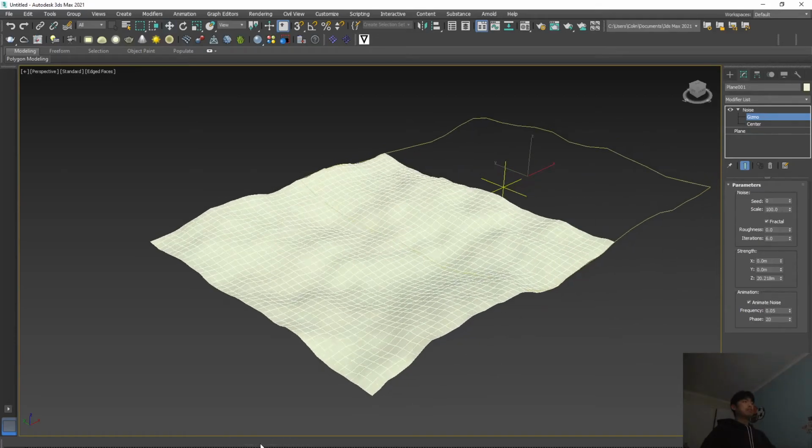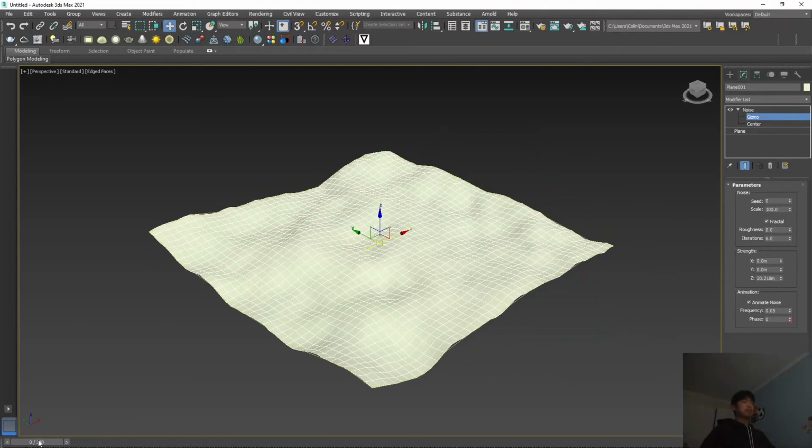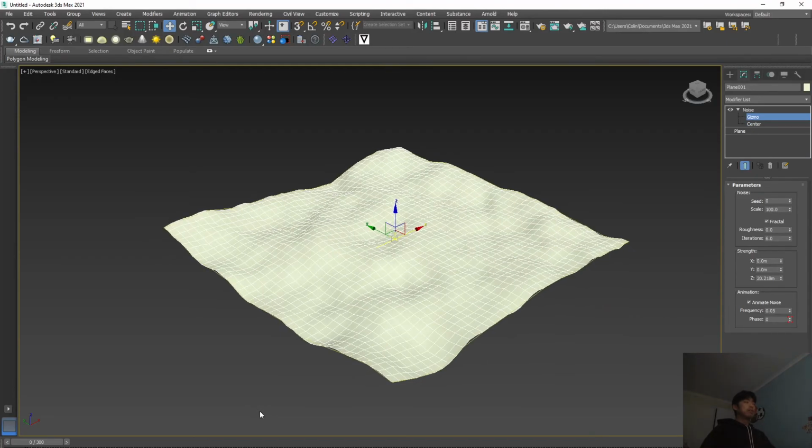So additionally, from now that you've created your wave effect, you're able to render the water.